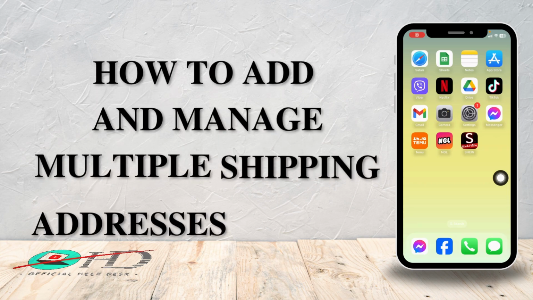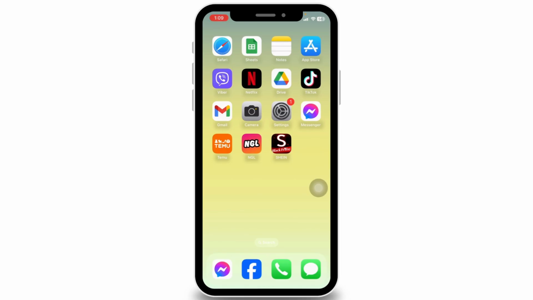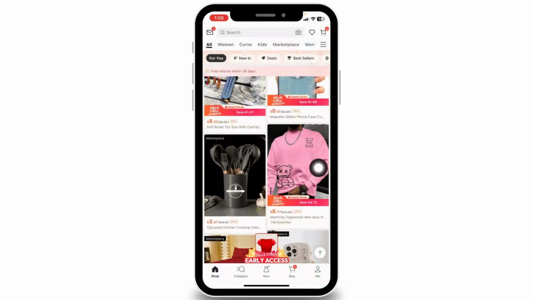How to add and manage multiple shipping addresses in Shein. Let's get started. Launch your Shein app. Make sure you have already logged into your account. You will land on the shop page.